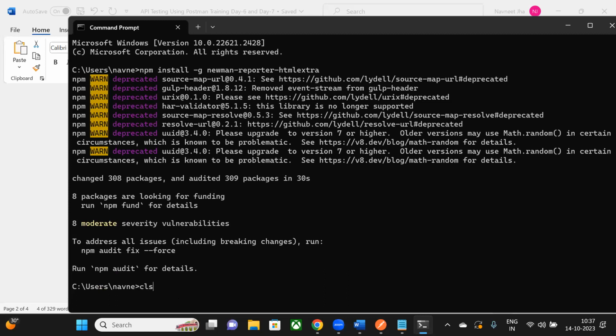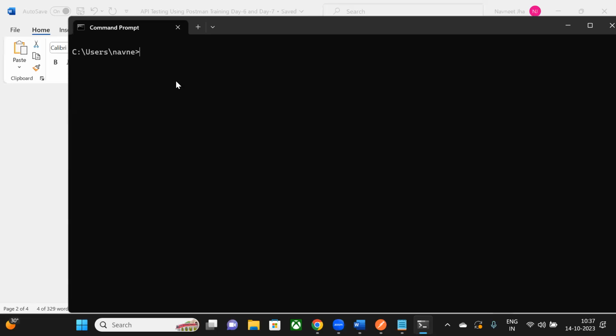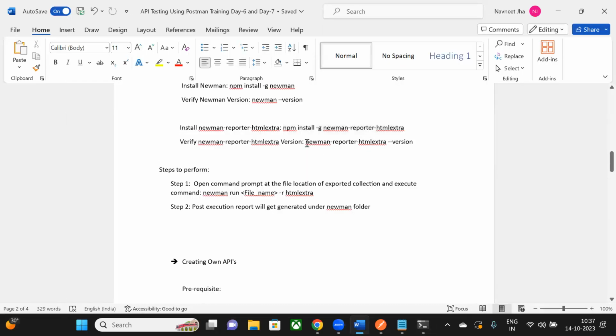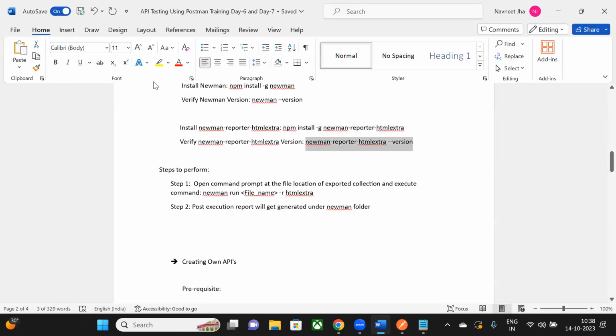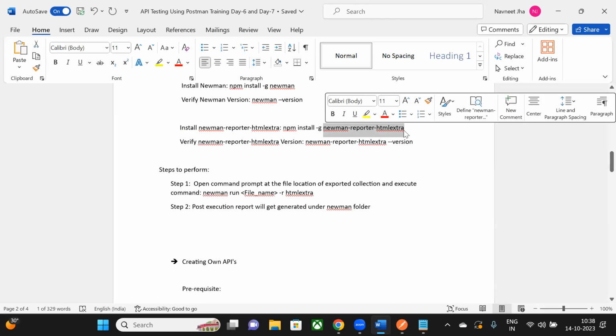Let me just clear the extra things. Okay, now we will just go ahead and check the version. So just use this command, newman reporter htmlextra --version, and hit enter. If it's showing a version, it means the installation was a success. Okay, so this is the software which we will require to generate the reports. It's newman reporter htmlextra.